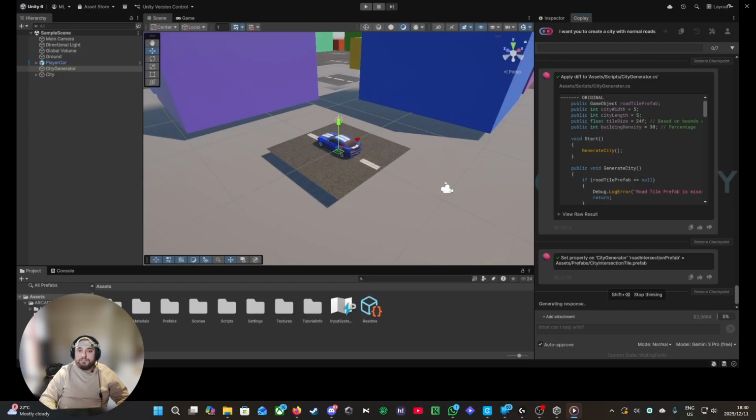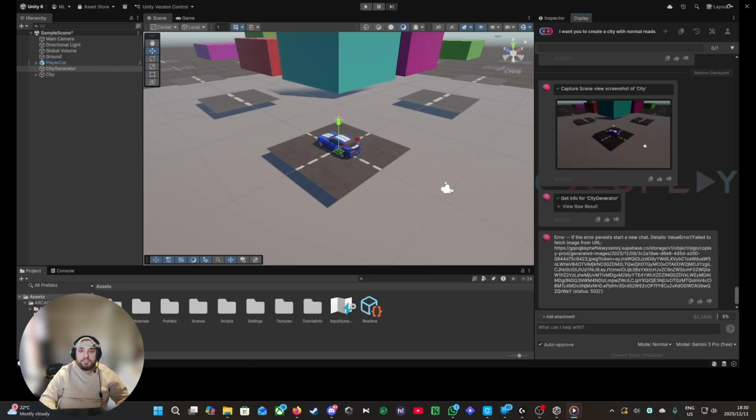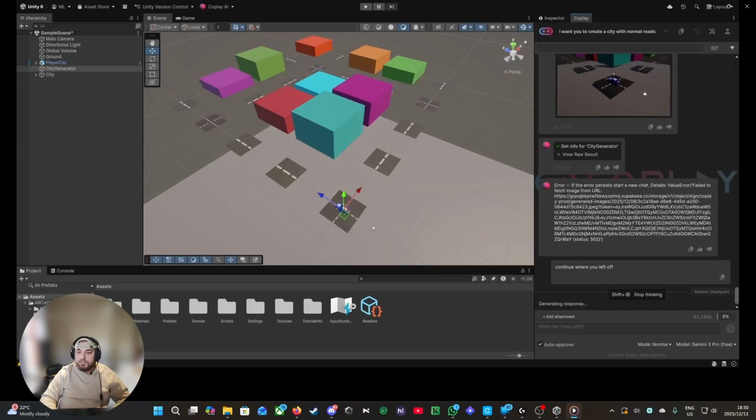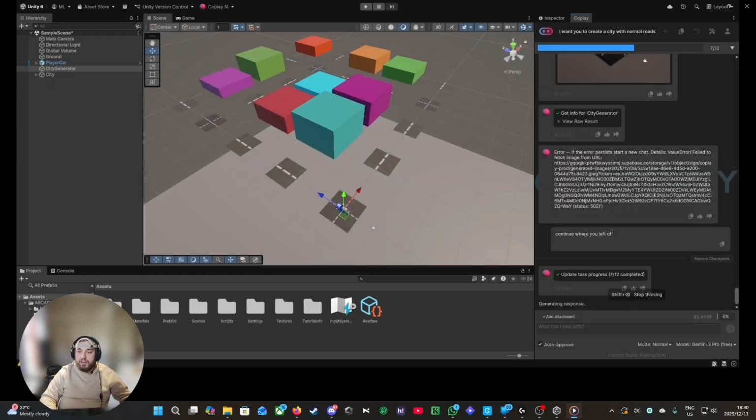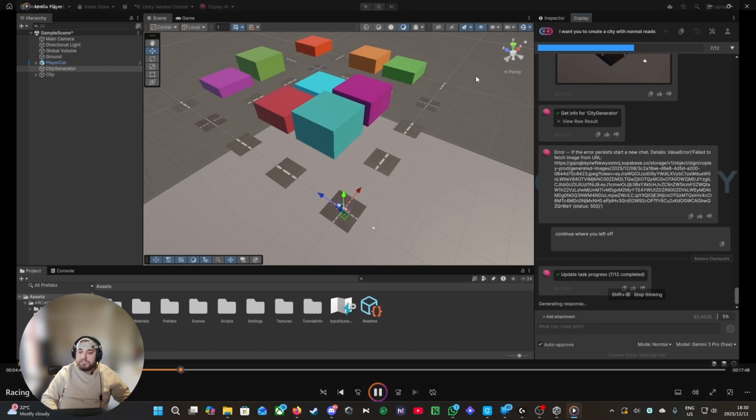And then it's running the script. There you can see, and there's a bit more laid out. I had run into a bit of an error, failed to fetch image, but I just told it to continue where it left off, and it continued at the point on the task list where it was at last.